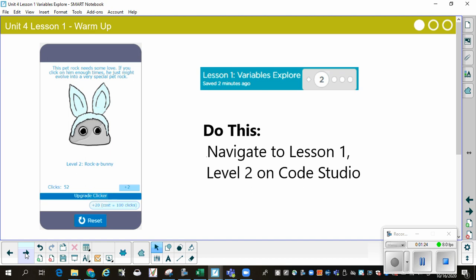Now, in the warm-up for this Unit 4, Lesson 1, go to Unit 4, Lesson 1, Level 2 on Code Studio. There are a few things here that you will be able to do, and sometimes I'm going to tell you to pause the video and jot some things down in your notes and then check yourself. There are other things that, well, quite frankly, we just can't do because we're not all together if you're just watching the video on your own.